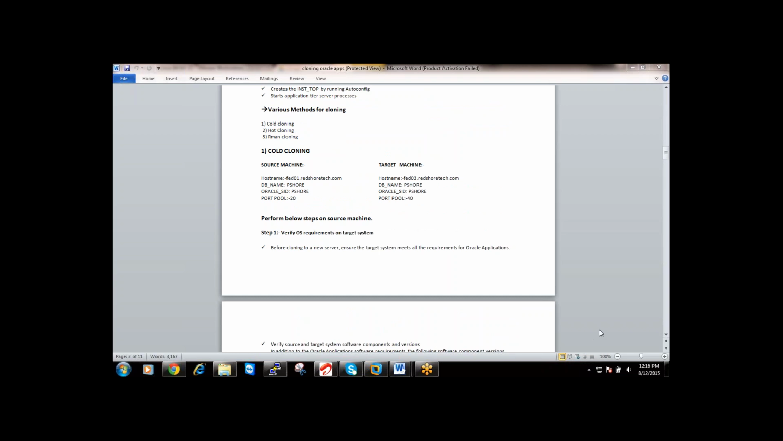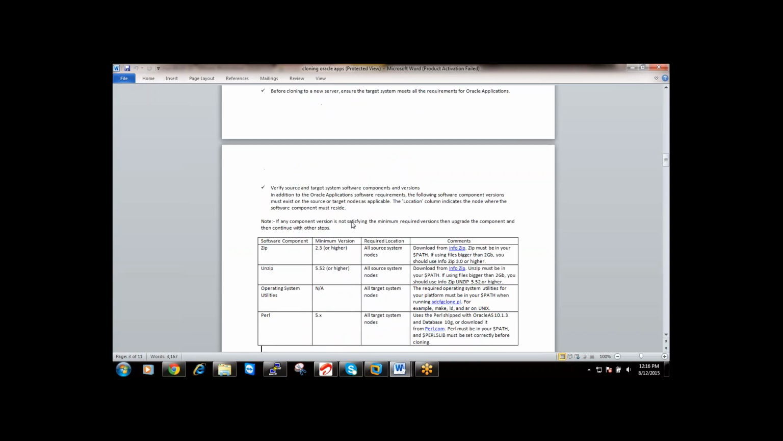So now we will be seeing various methods for cloning. The first ones would be cold cloning, hot cloning, and Rapid Clone based cloning. Let us assume these are our machines, like cold cloning, source machine, and target machine. We are going to change accordingly, so that is just a sample. Perform the below steps.